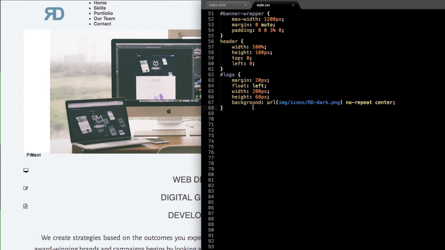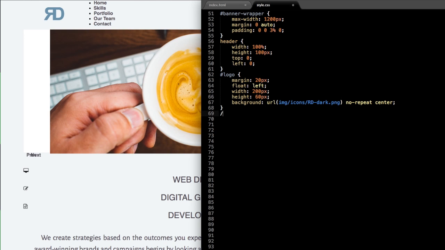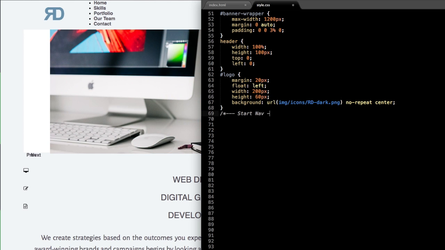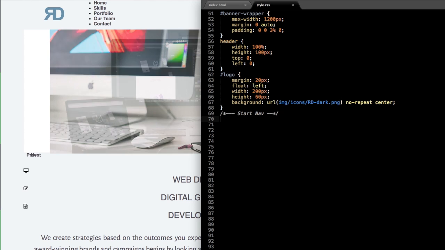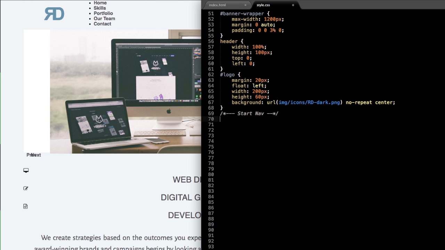But before we do, let's create a quick note in the CSS, a comment, saying that our navigation is starting. It's a little different from the HTML comments. You just want to do a slash and then an asterisk, and then anything within that is the comment, which won't make a difference with the CSS. You can write whatever you like.